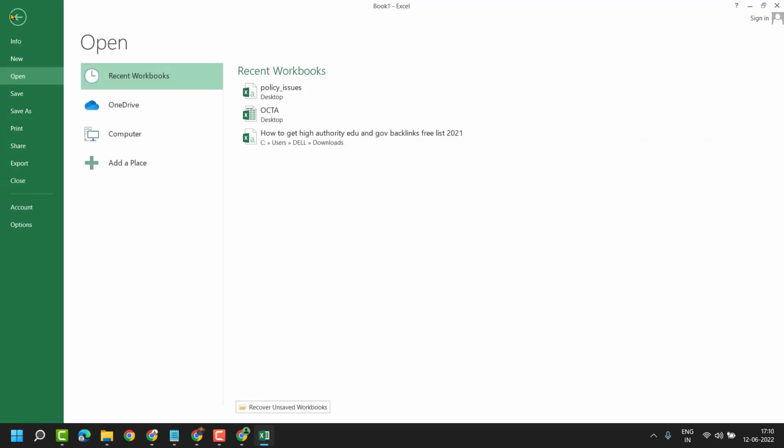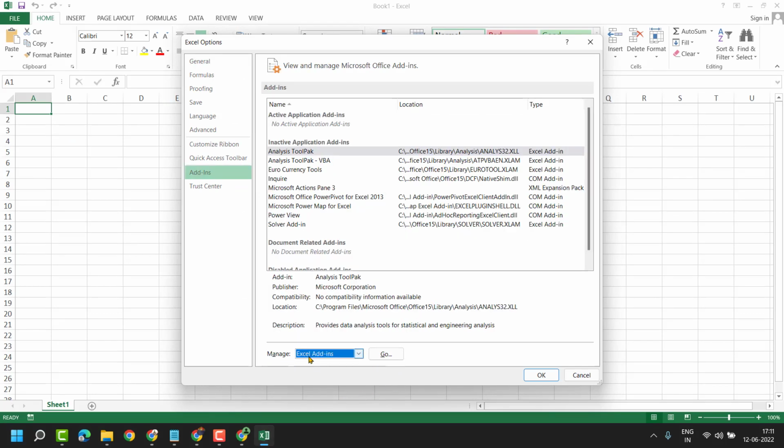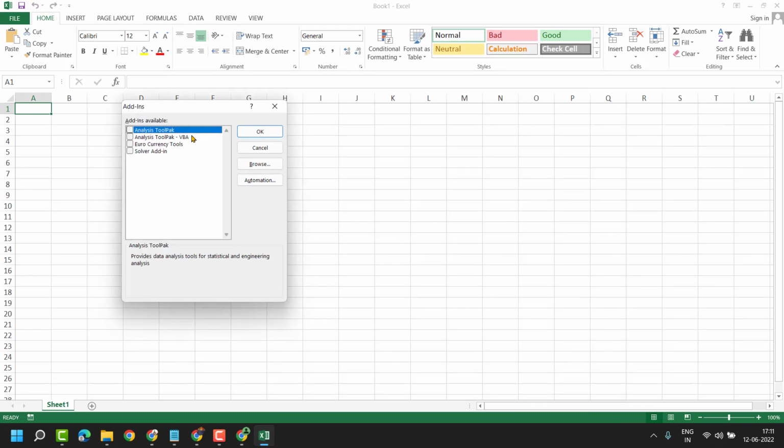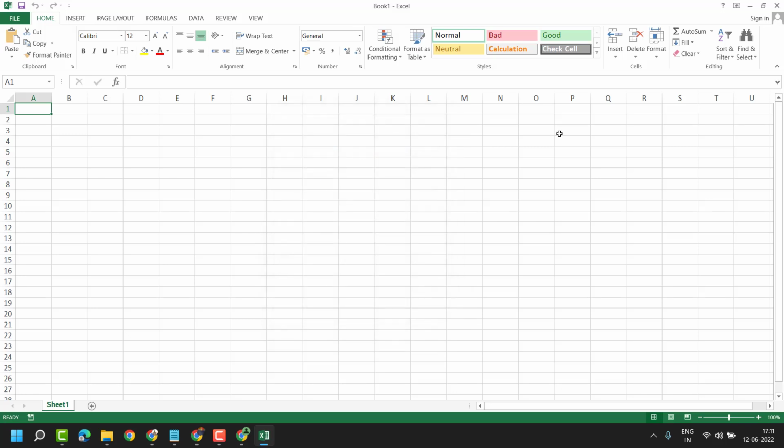Second method, again click on File, Options. Now this time you have to click on Add-ins. Now here, Manage Add-ins, click on Go and unselect all. You have to unselect all the add-ins, then click on OK. Now close and reopen Excel.